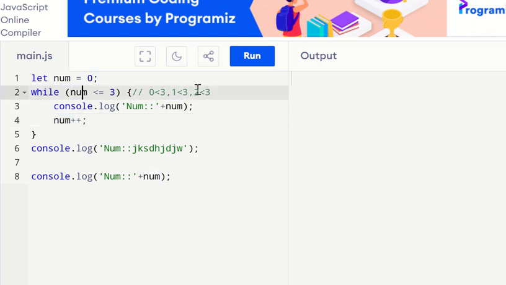So 3 less than or equal to 3? 3 is not less than 3, but 3 is equal to 3, so the condition will be true. The number will be printed, so we have 0 1 2 3, and the number will be increased by 1, so it will be 4. Then again the condition will be checked: 4 less than 3, no; 4 equal to 3, no. So the condition is false, the controller will go outside, and the message will be printed with number equal to 4.